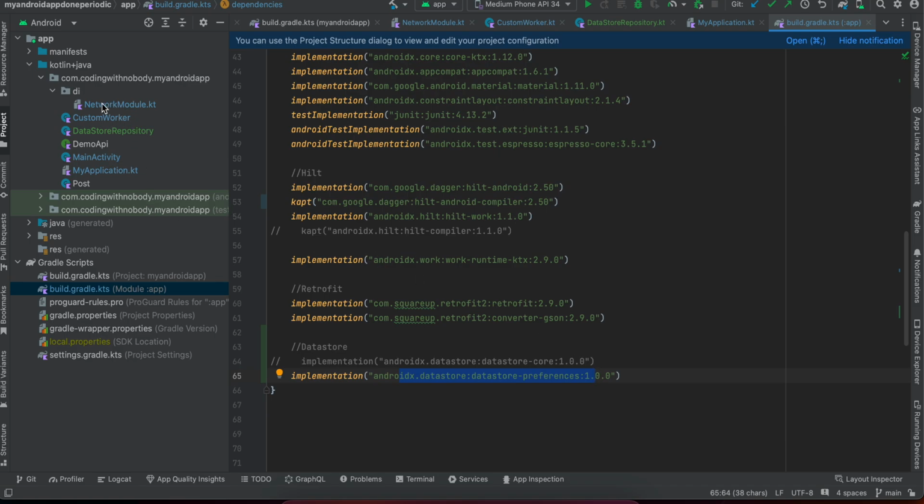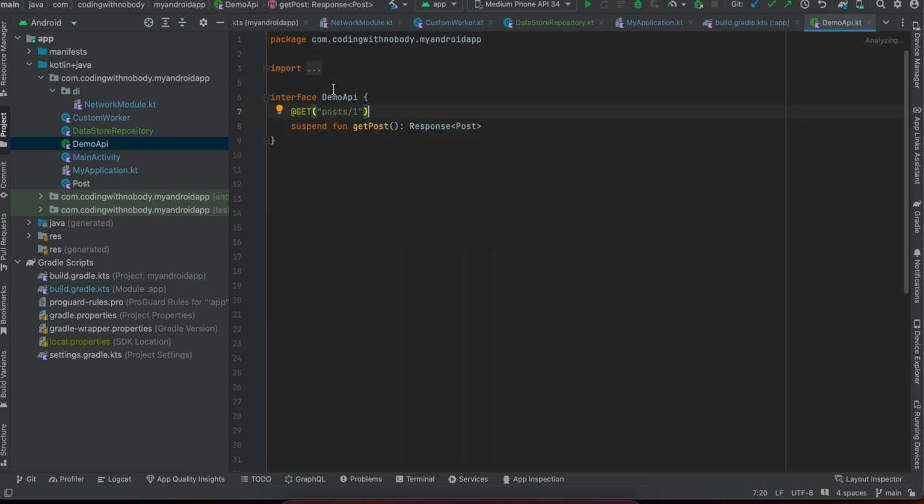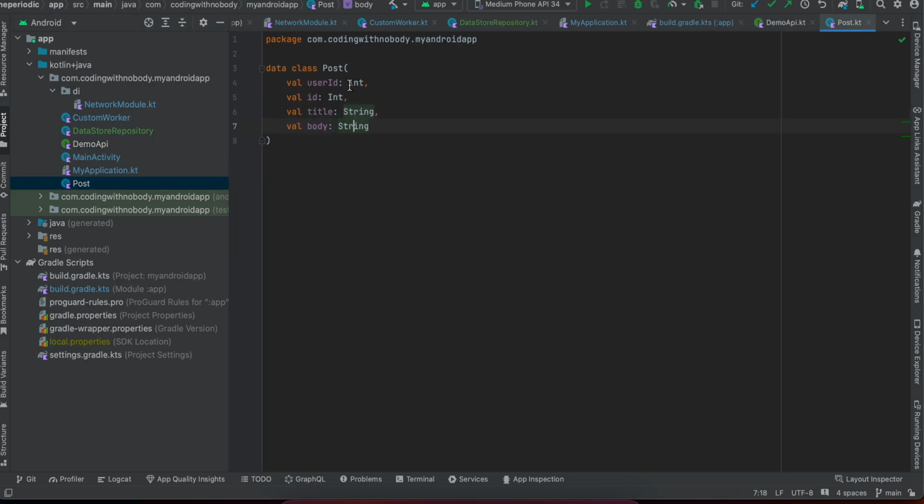Next, I have created a demo API. So this is an interface where I will call this API, get some posts, and save them inside preference data store. And this is the post. So this is how the response looks.